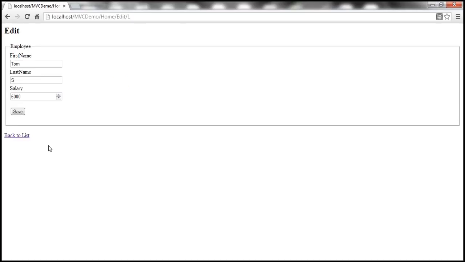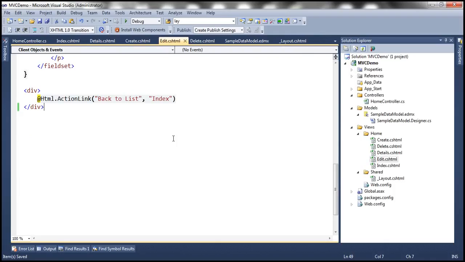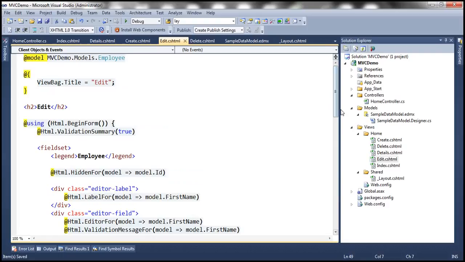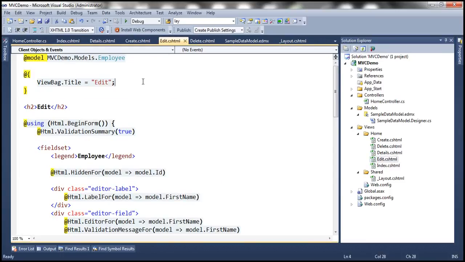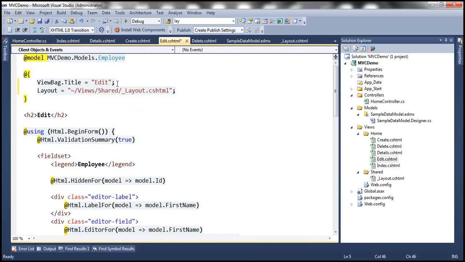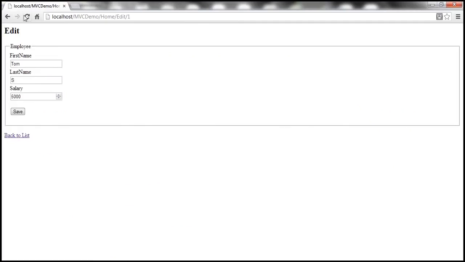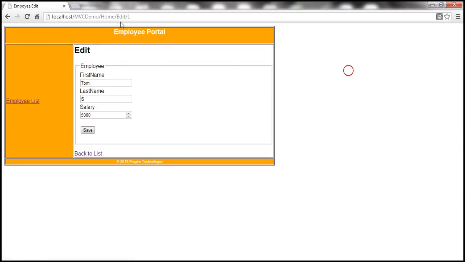Is it using that layout view? No. Why is that? Because we haven't told that view to use that layout file. And how do we tell that? The same idea. Use the layout property within that edit view. So let's call this, maybe the title as employee edit. Now if we refresh this, this is going to use that same layout file. And look at the title right here, employee edit.